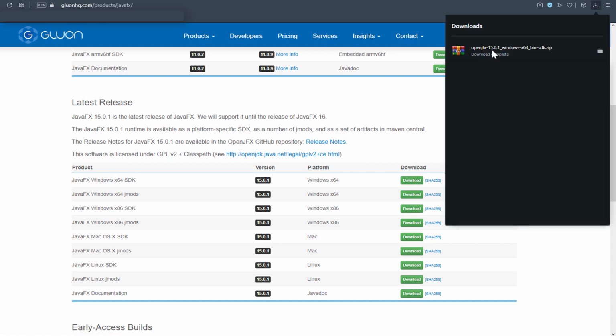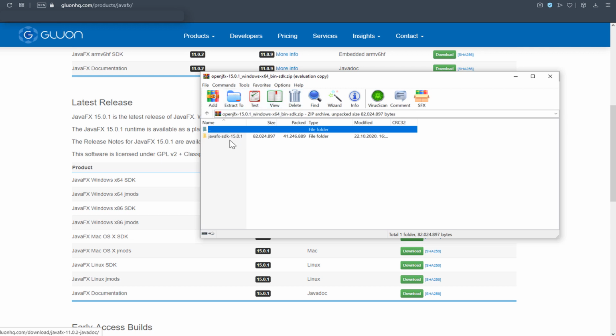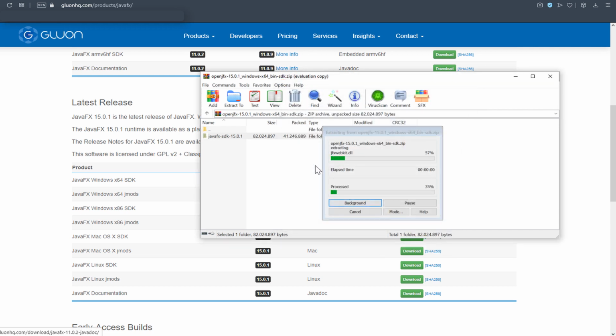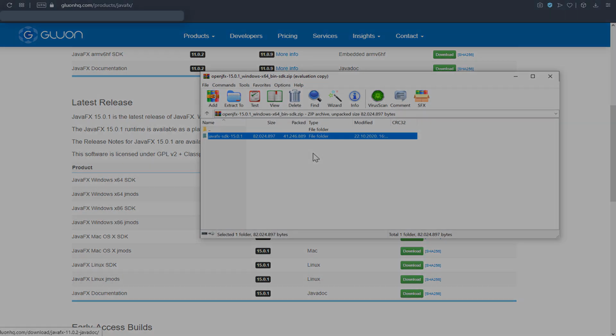Okay, once you have downloaded the file, now we need to extract it to some location. So just click open it, and we will extract this to any location. I will use disk C and name it JavaFX. It's not important where you extract it, but you need to remember the location because we will actually need to use those files. And I will click OK. Now just wait, and let's go to the next chapter.